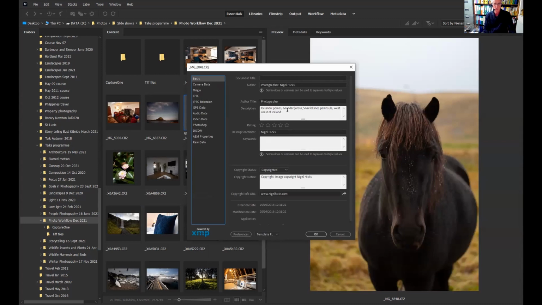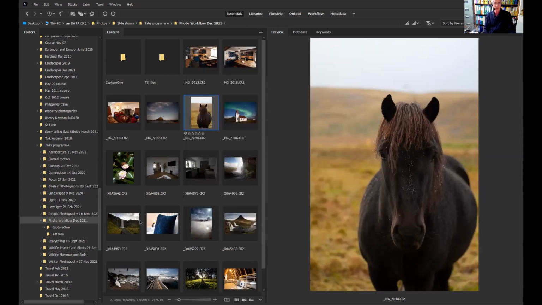So that may take a little bit of time, because obviously if you've got a lot of different images with a lot of different subject matter, then you could have different descriptions all the way through. So once I've done that, I then will make a selection and decide which ones I'm going to process.